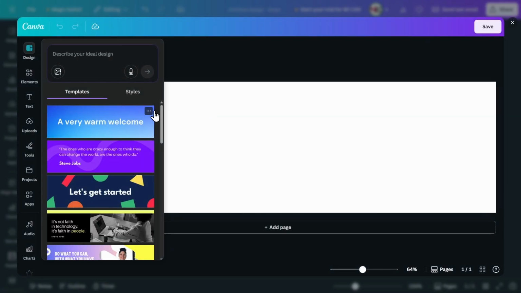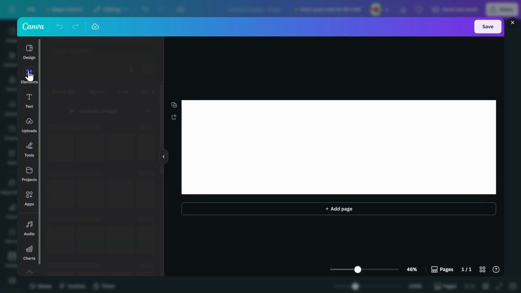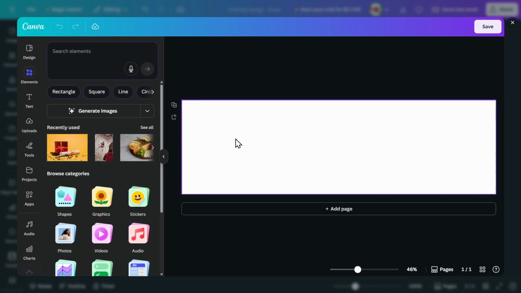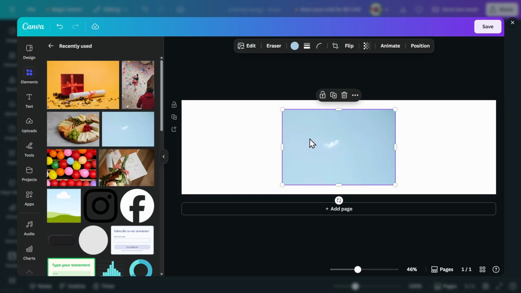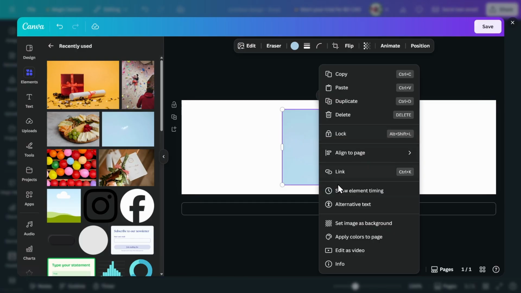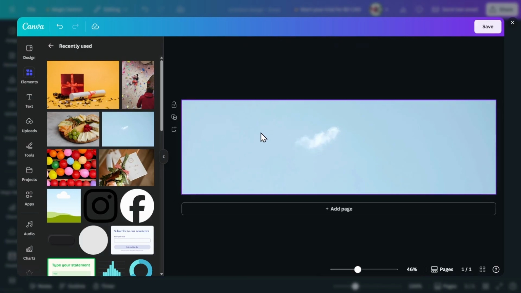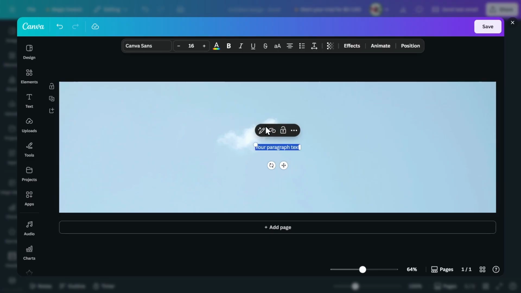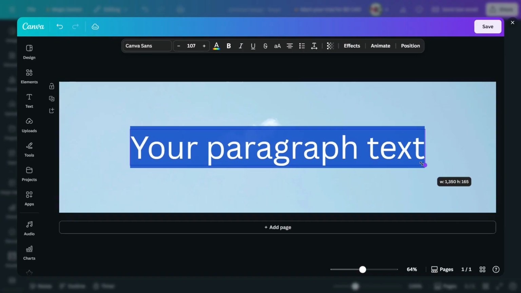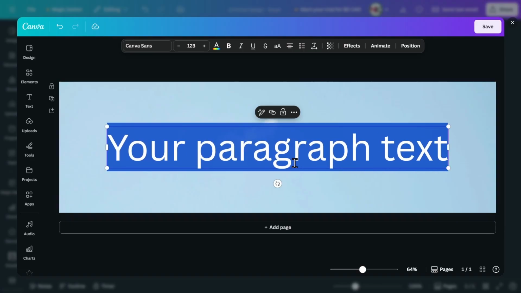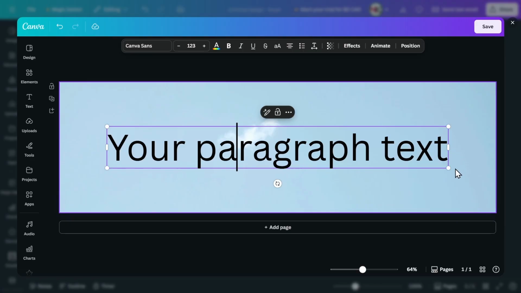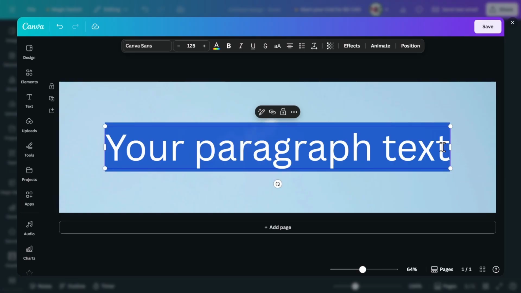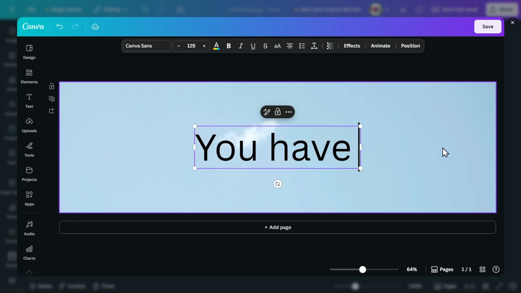So I'm going to replicate something like this. So to do that, let's click on elements, and then I'm going to put a picture in. I'm going to use the recently used because this is the one I used before. I'm going to right click on that image and set image as background. And now I'm going to put in some text. Let's click T to put some text in, and then scale it by holding Alt. And now we have the text here, and I'm going to just type "You have been invited."